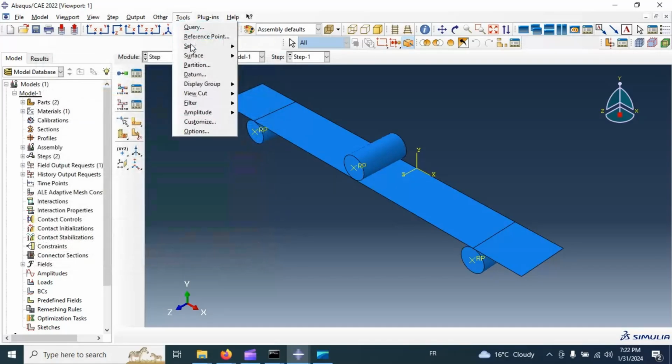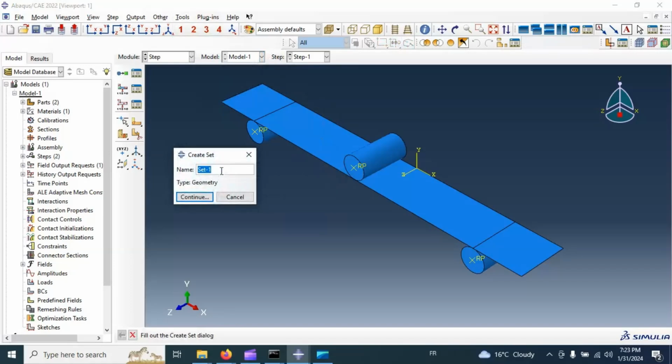Now let's create a set point for getting the force displacement curve.